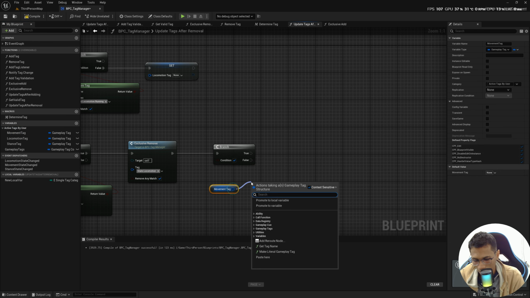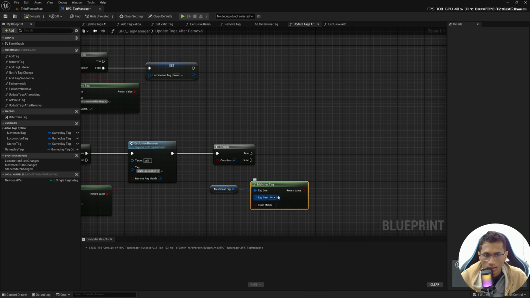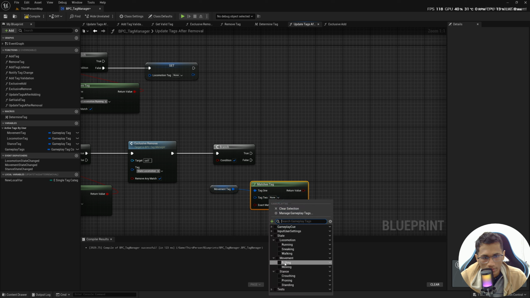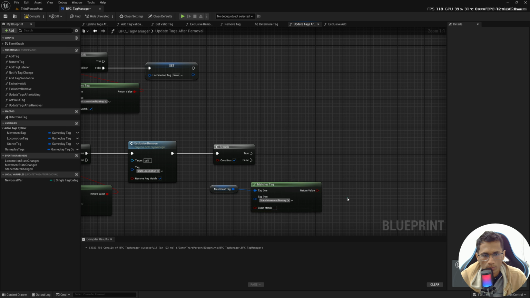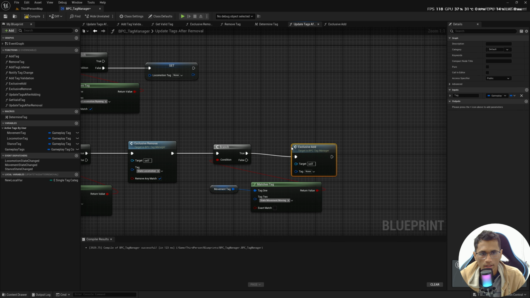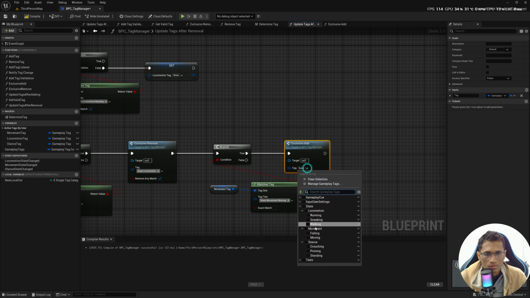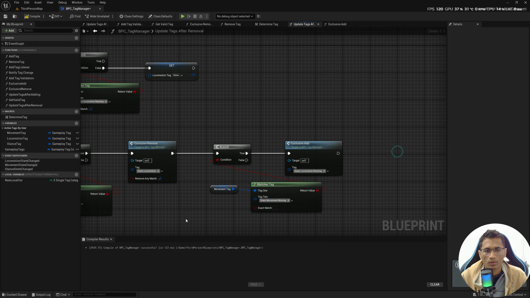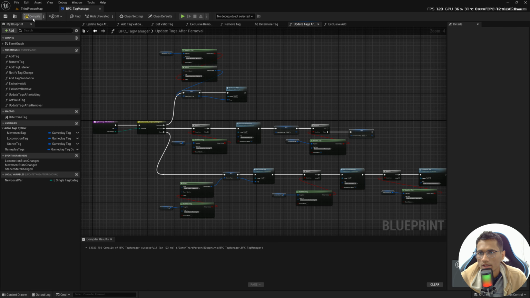So we are going to check again by matches tag that you are moving. So if you are not moving, then there is no point to make you running, even if you are holding the shift. So let's plug this into the branch node, an exclusive add, and you will be running. Okay, that's it. So let's save and compile.